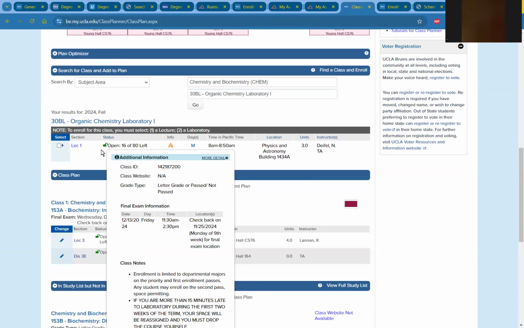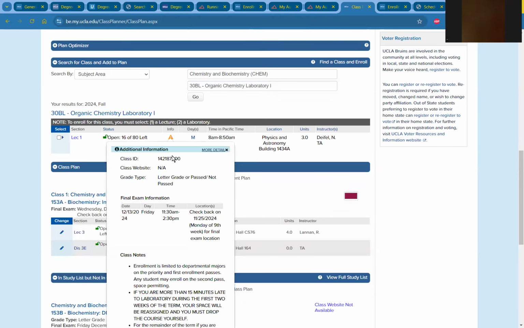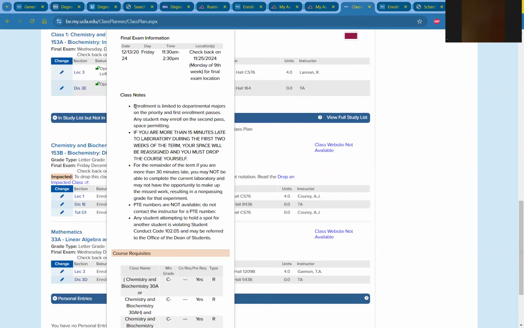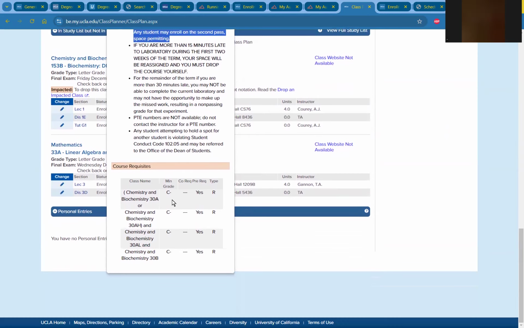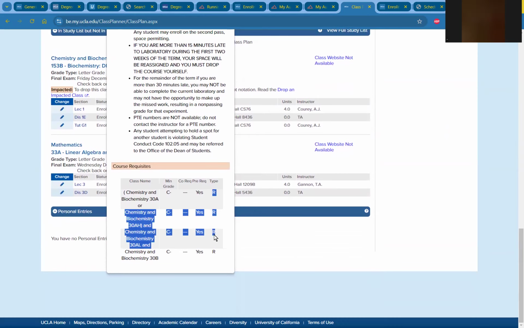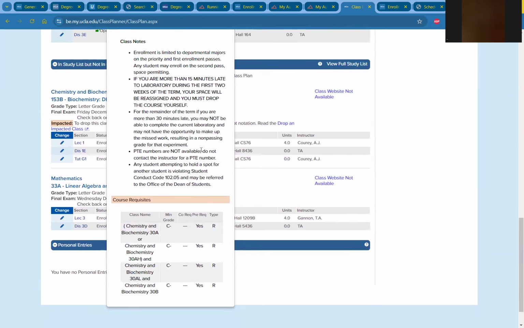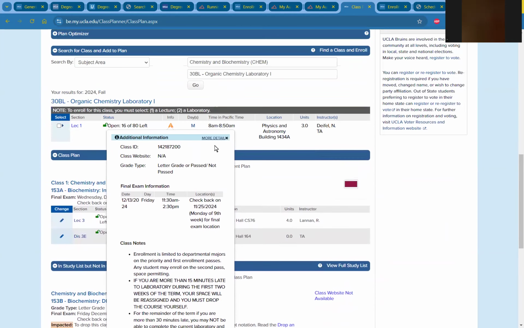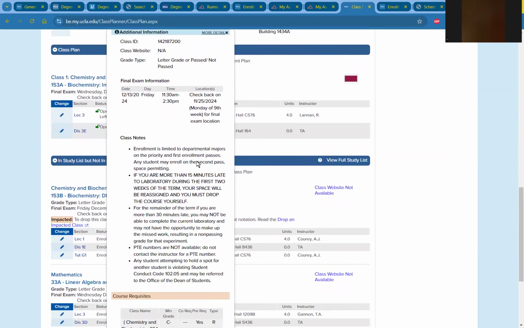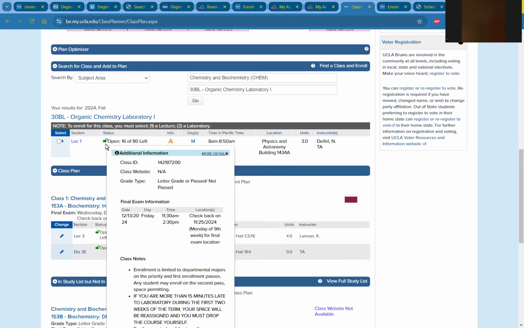So what you can do here is when there's an open class, click on info and you can check and see if there is any restrictions to the class. So here it says enrollment is limited to departmental majors in the priority and first enrollment pass. So we're already done with that. Second enrollment pass. Okay. Anything else? No. So here's the requisites. There's two types, R and W. R type prereqs are required. W types are not. So if it's a W, you can enroll in it. It'll give you a warning, but you can still enroll. If it's an R, it won't let you enroll.